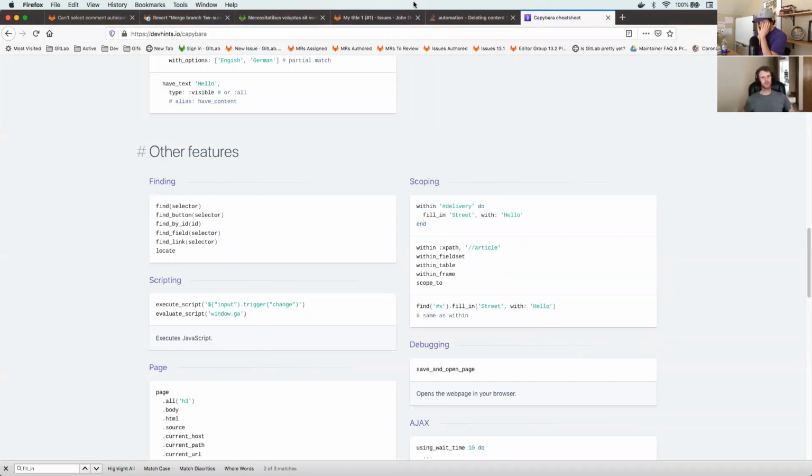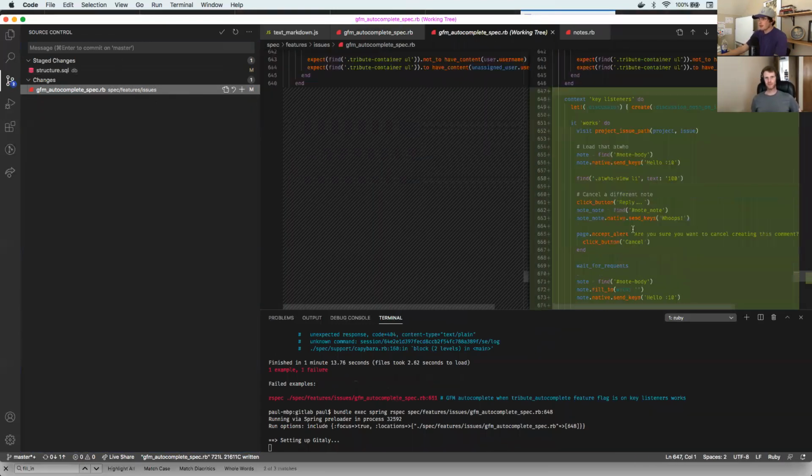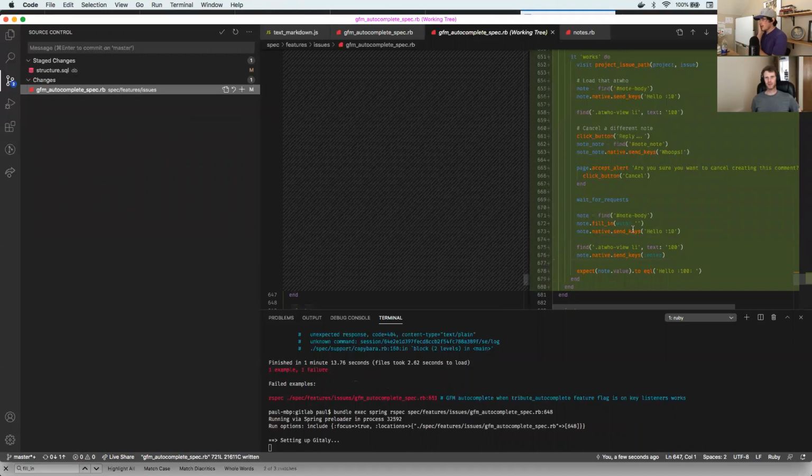No, this is super helpful. Thanks so much for pairing with me on this, because I probably would not have done it on my own for sure. This is no problem. It's helpful for me too. The more RSpec I write, the better.